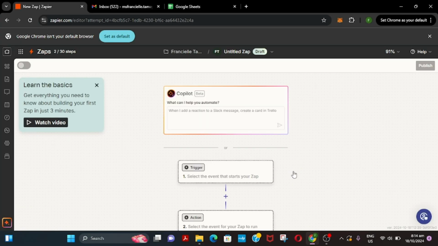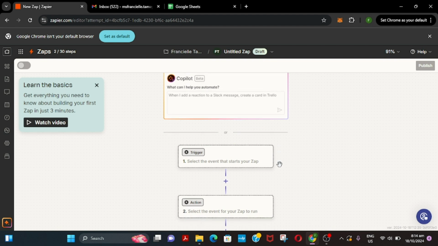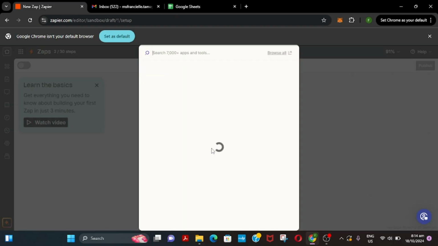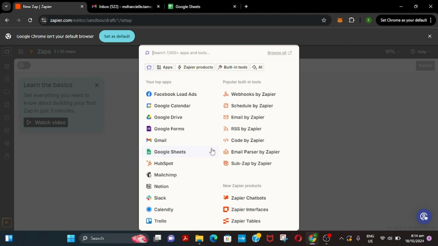Step 4. Choosing a trigger interface. Every Zap starts with a trigger. This is the event that kicks off your automation. Click on the Choose a Trigger Interface box. A search bar will appear, allowing you to find the interface you want to use.